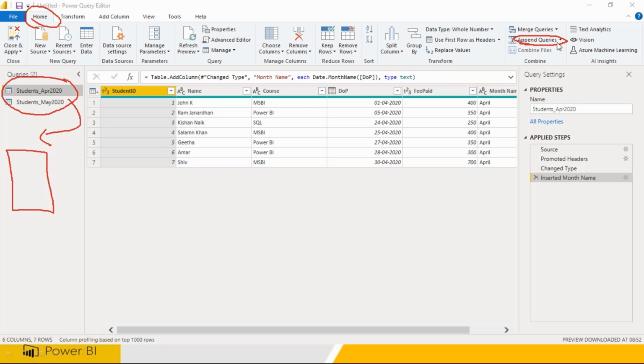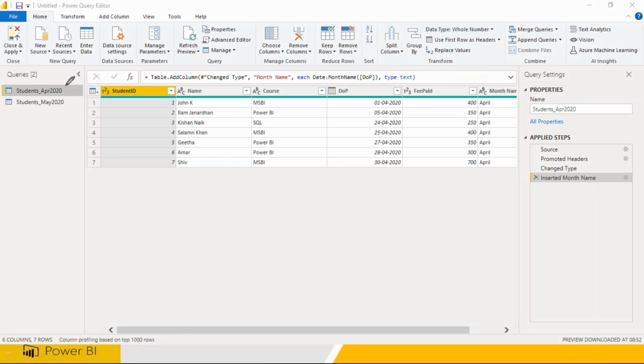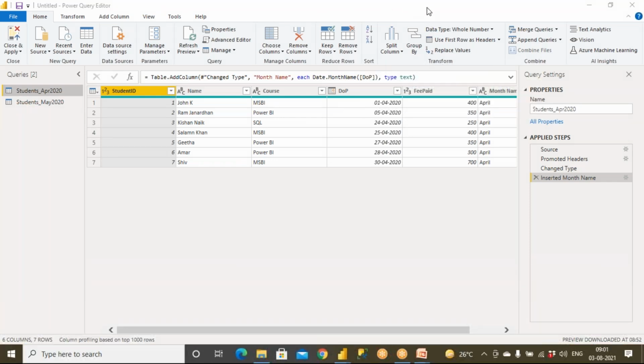I have two options here. One is called append query, and the other is append query as new. Append query means it is taking all the data from the first file and putting it into the second file. I don't want to disturb the second file. I want to create a new file, so I would like to say append queries as new. Clear? So click on this.